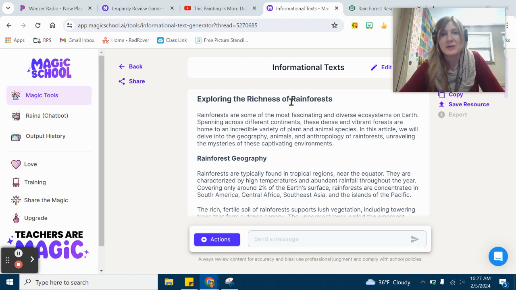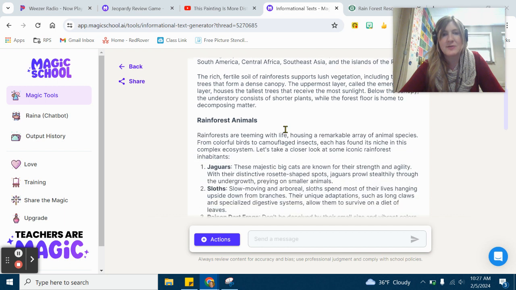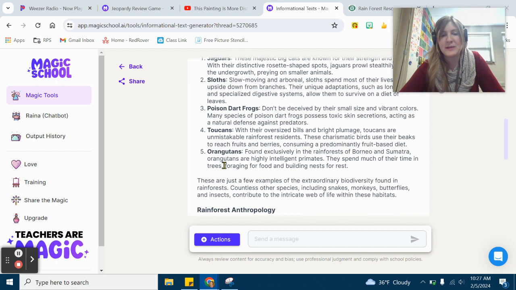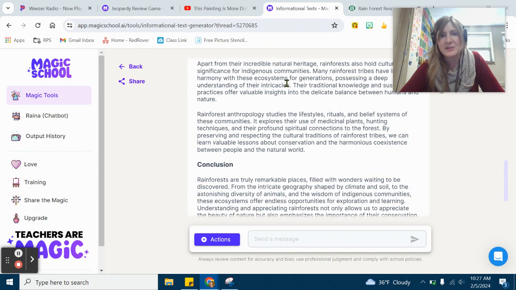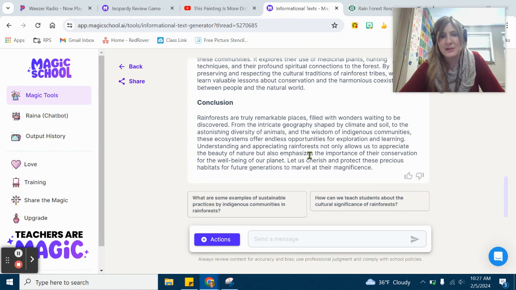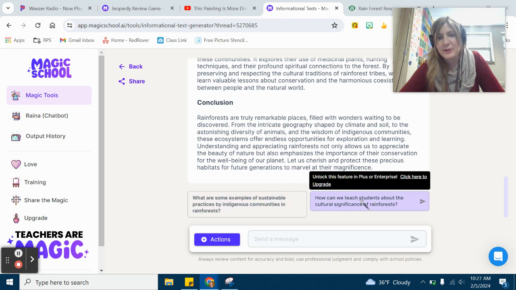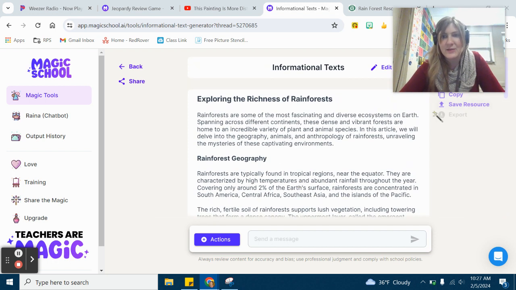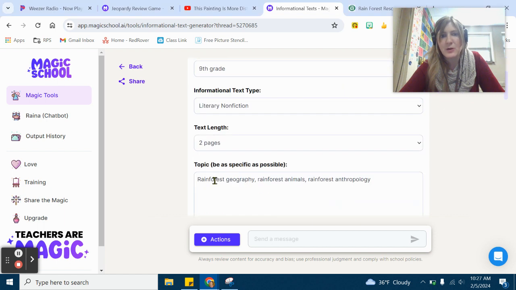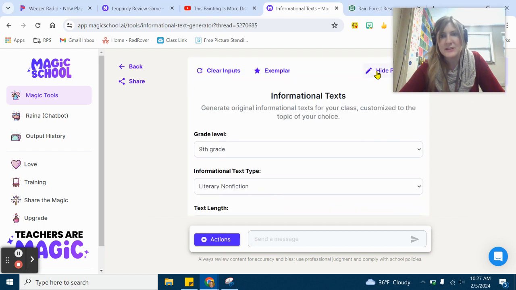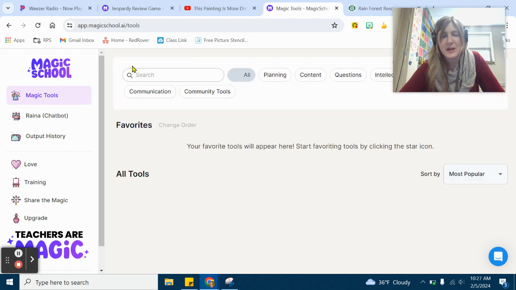So here we have exploring the richness of rainforests. Talks about ecosystems, geography, the animals. It lists some of the big key animals, anthropology, conclusion. Okay, so some really cool information. And then you can unlock features to do extra things. So like different questions and things and saving again. But you can also edit it if you want to, which I also like. So you can go in and be like, oh, wait, I need to change that or do something different. Okay, go back.